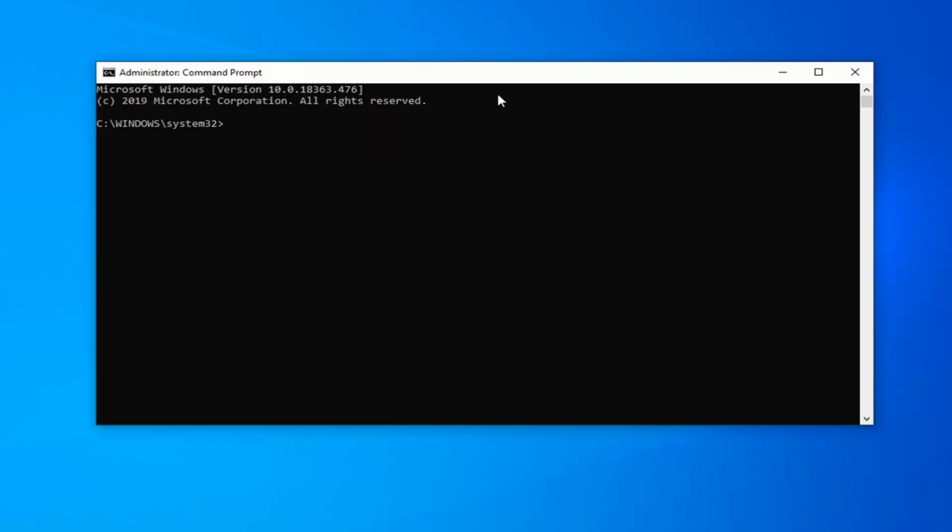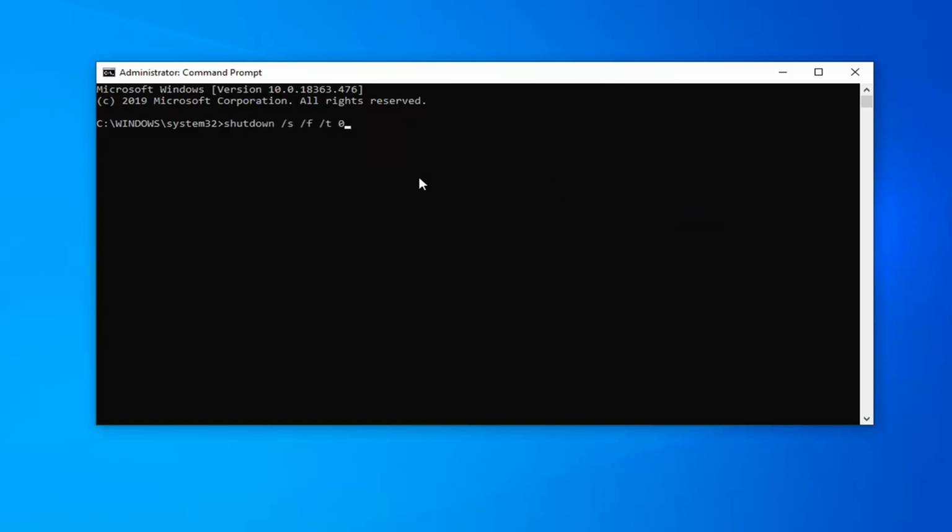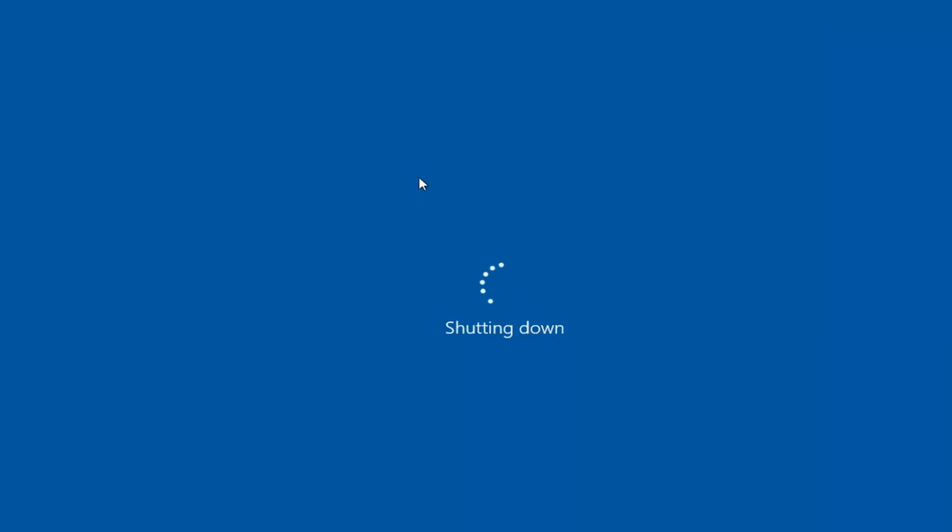So we're going to go ahead and just copy that from my description. Go up to the top bar of the command prompt window here, right click on it, select edit, and then we're going to paste this in. And then once you hit enter, your system should immediately shut down. And then just attempt to restart it, and that should hopefully resolve the problem.